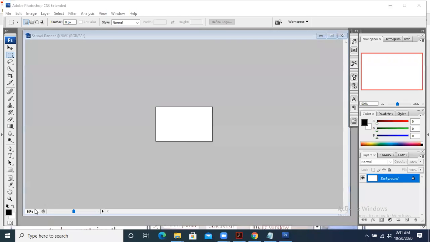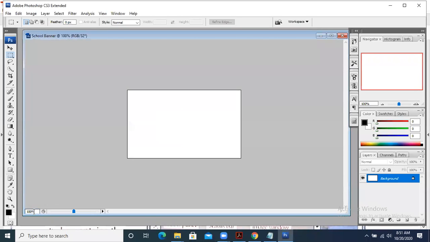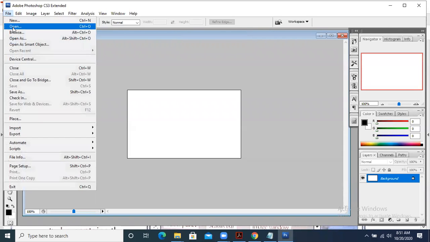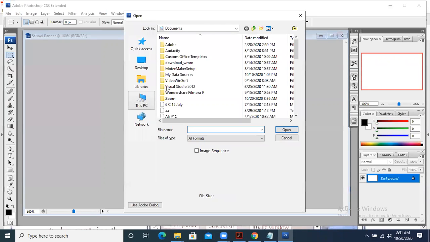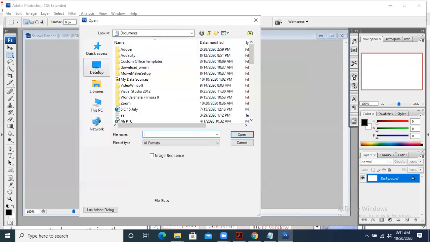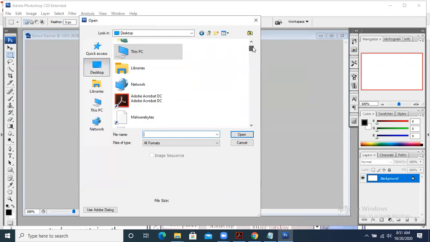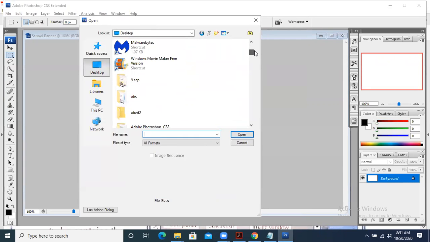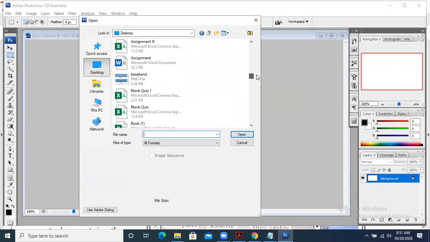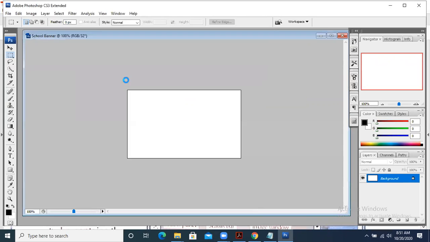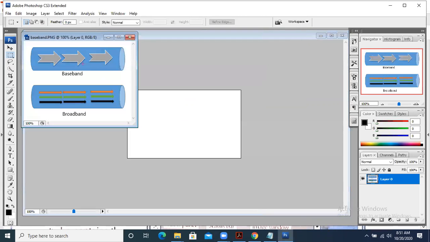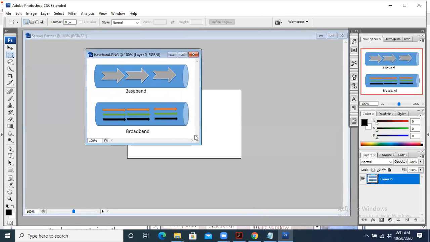If I make it 100%, as I have told you, it is in original size. Now, this is the new file that I have taken. If I go to File, Open, then I can open any image file available in my PC. So I can open that particular image file, just like I have opened this image file. This is an internet downloaded image that I have opened.